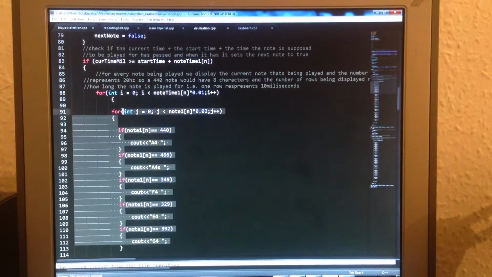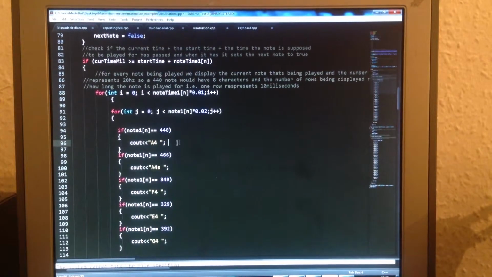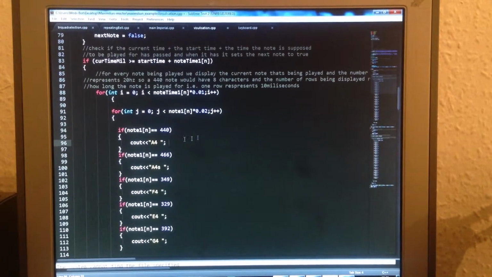So what we've got here are these two nested loops. This is the core of the program. This is how the visualization happens. For every note in each song, we check what that note is. If it's 440, then we print out A4, and we do that a number of times equal to the frequency times 0.02. So if the note was 440, I'd expect to see 8.8 A4s. It's 8 in this case because I didn't round, so it just gets rounded down.